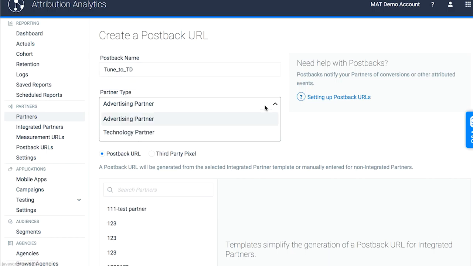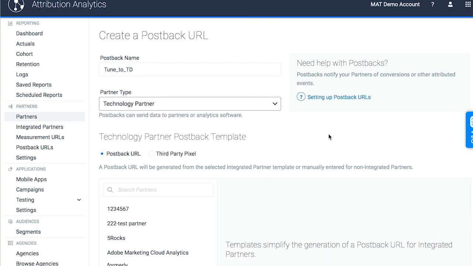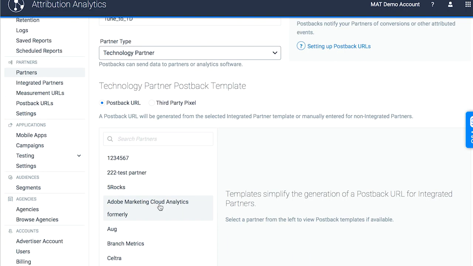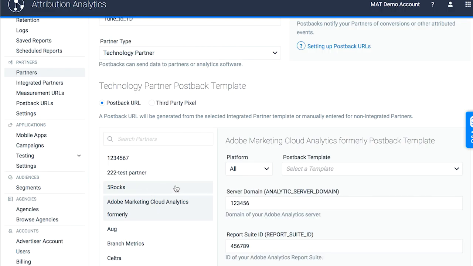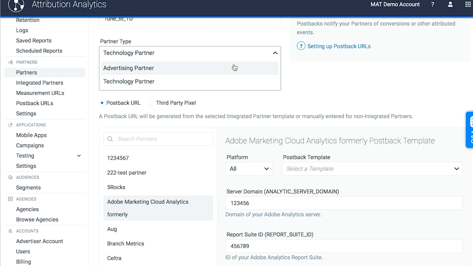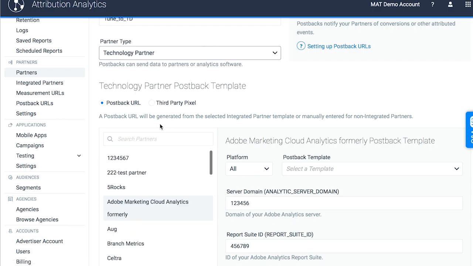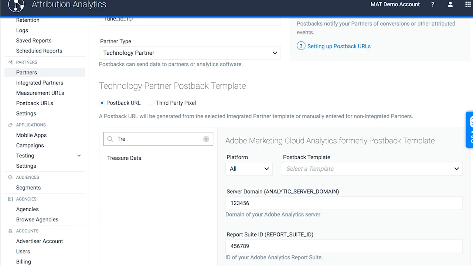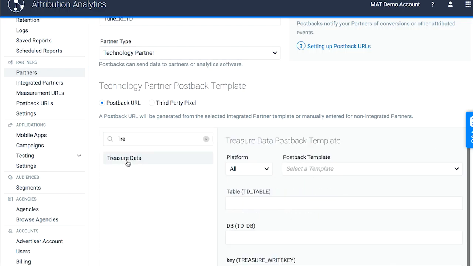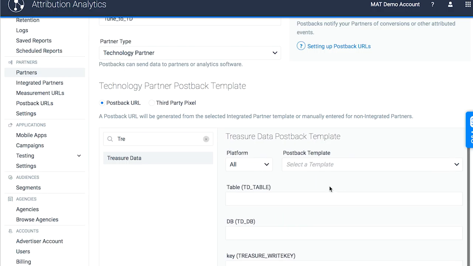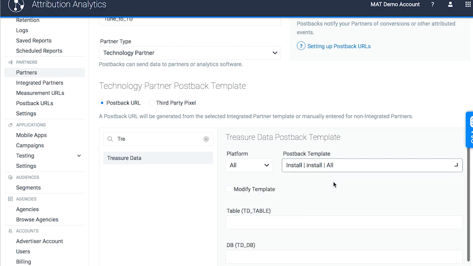We can be an advertising partner or a technology partner. In this case, the list of these possible things here, these templates, will disappear or reappear based on what we select here. So if we go with advertising partner, I think I should be able to select Treasure Data here. Nope. So I need to go with a technology partner if I want to find the template that's implemented for Treasure Data. So I'll select that. I now have the template for Treasure Data. I'm going to create a postback template for installs.